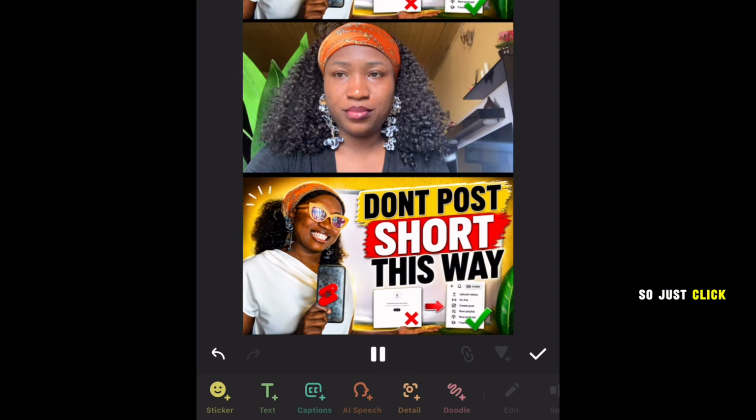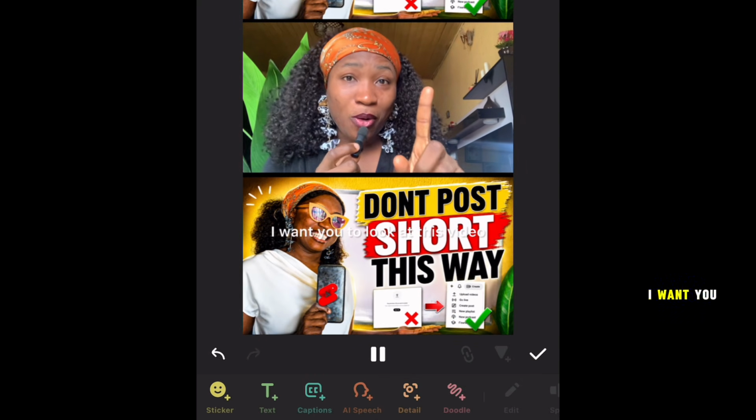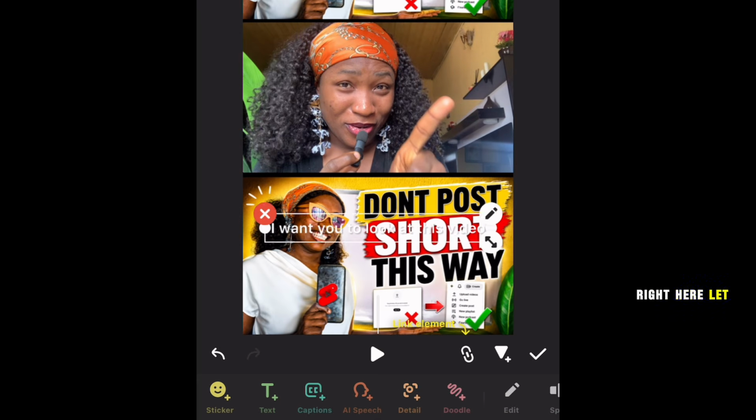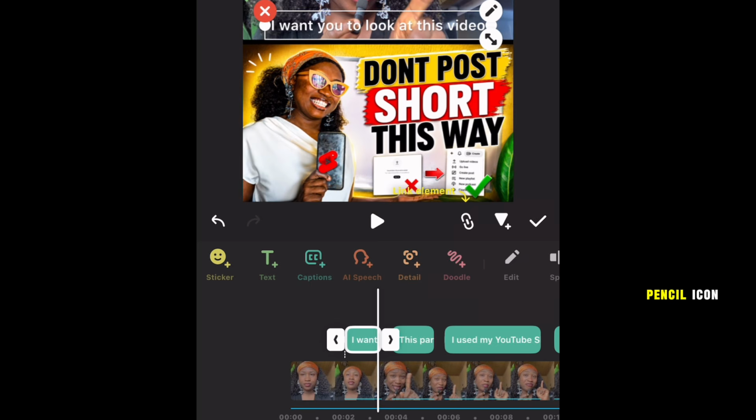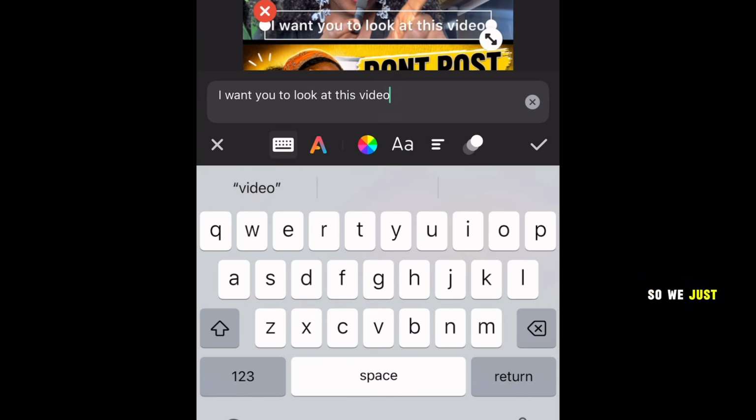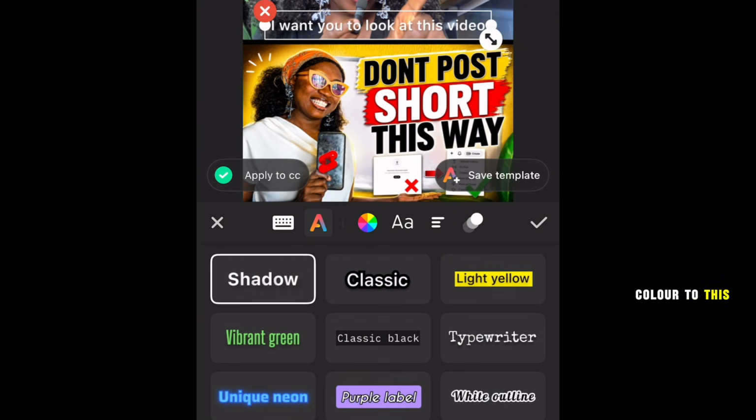So just click on play. I want you to look at this, guys, you can see right here. Let me bring this closely. This is the caption. So to make this look very flawless, you can come over to where you have this pencil icon. You click on the pencil icon. So we just want to add color to this particular caption.